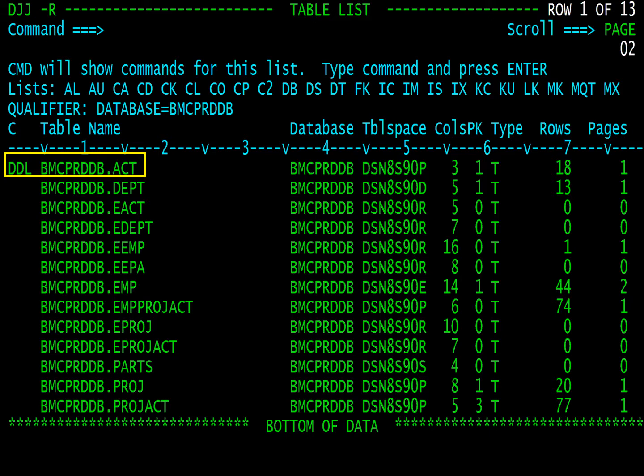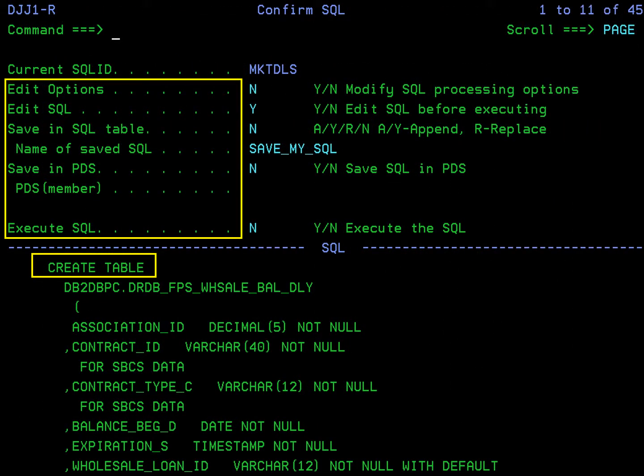DDL can be presented for any object by using the DDL command. In this case, we are on a table list and we will see table DDL. Hitting enter displays the DDL in the Common Confirmation panel.